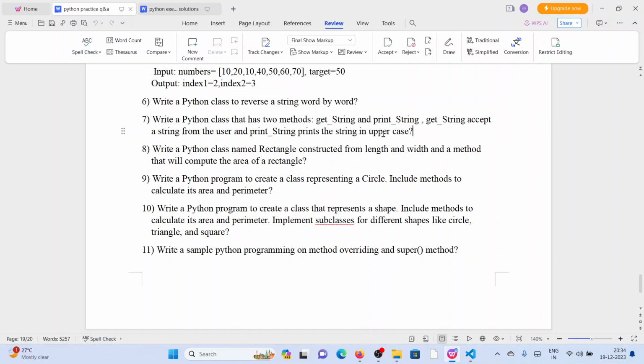If you have written small letters in the given string, we have to convert that into uppercase. Okay, simple. We have done this using the upper method. You can easily convert a given string into uppercase, but we have to use a get_string and print_string here. Simple. Get_string method and print_string method.